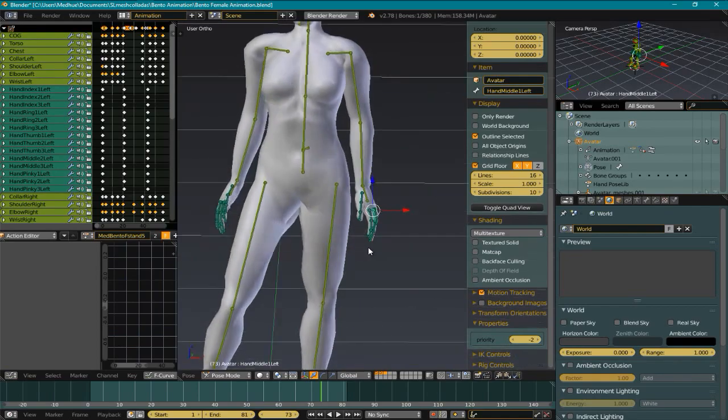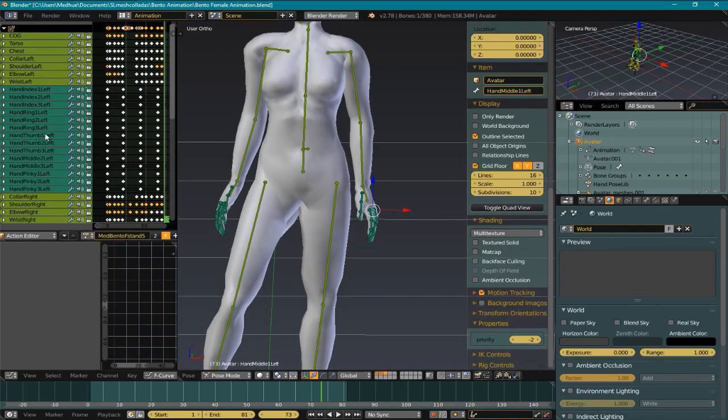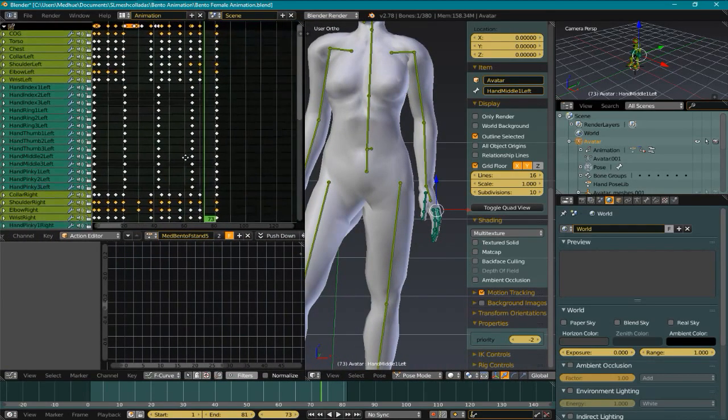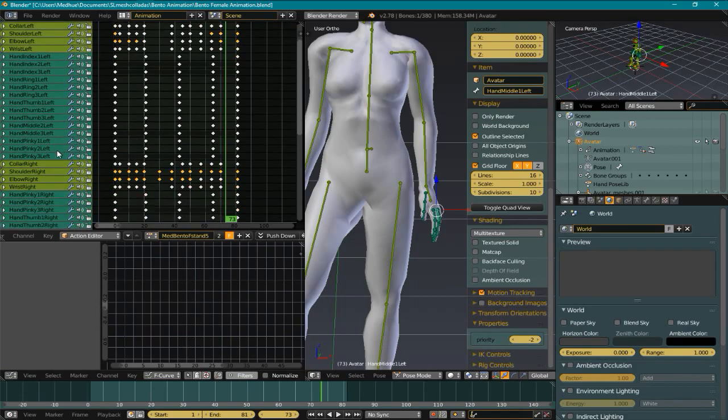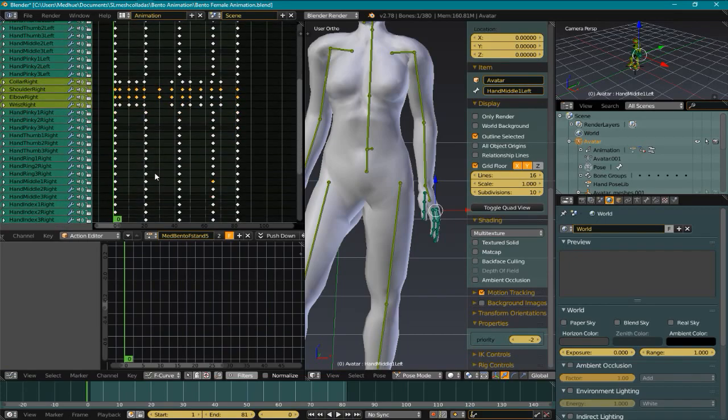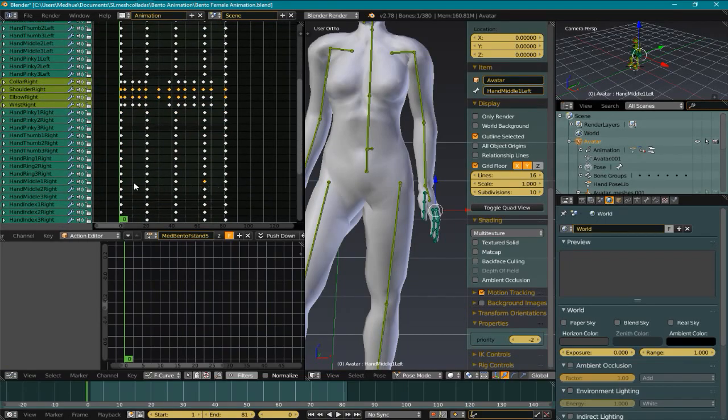Okay, so of course we have the keyframing data. If we look at our dope sheet here, or our action editor, we of course have keyframing data. All of this in green is for the fingers, for those Bento hands, and that creates the animation for them. So that part I've already done. So now how do we add system hands to this animation?